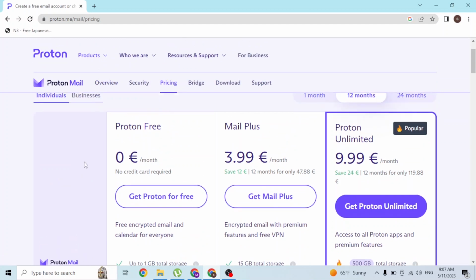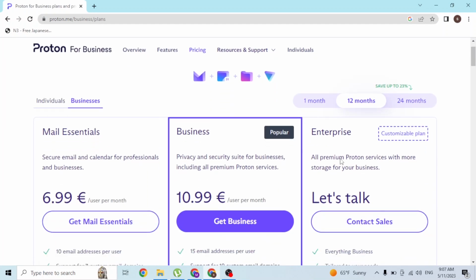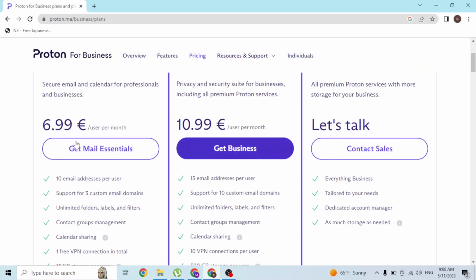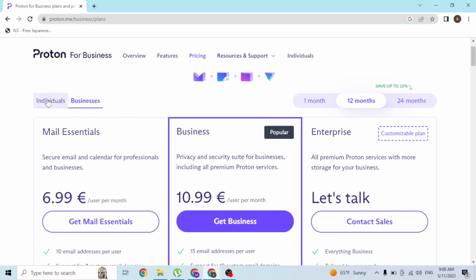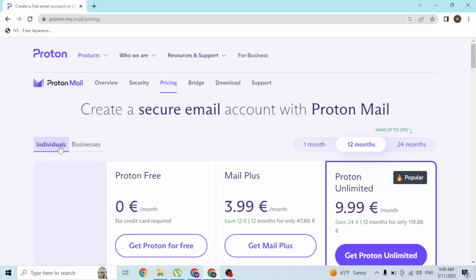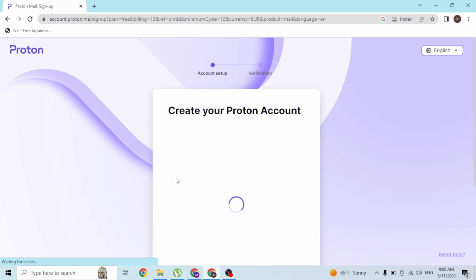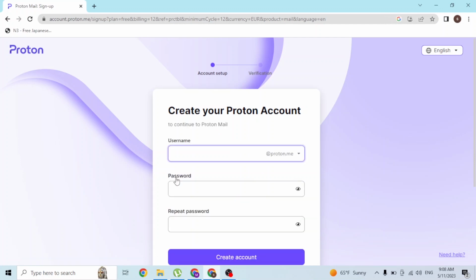And if you have a business, simply go to the business tab, and over here you will be able to see these options. Go through these get mail essentials or get business buttons to sign up for a business account. But we'll be going with the individual sign up for free button over here in order to show you how we can create a Proton account for free. And you can later upgrade your subscriptions over here.